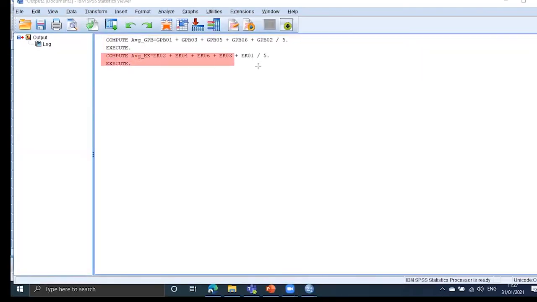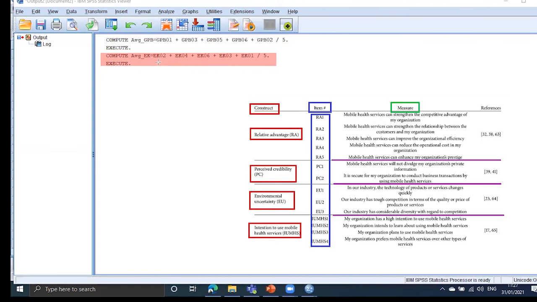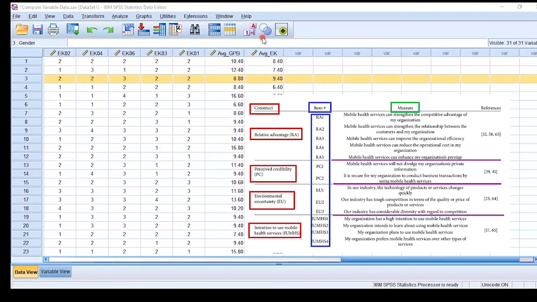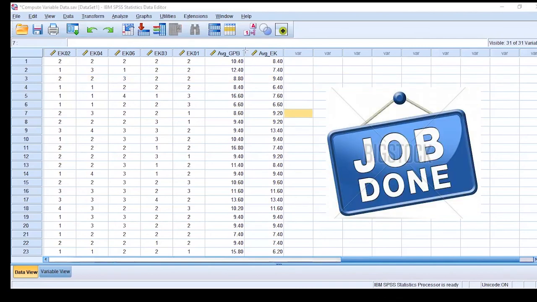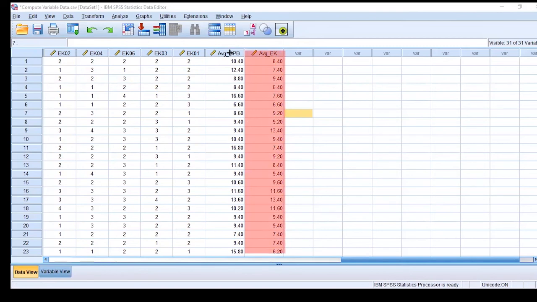The same message you have received here. Earlier there was the GPP, but this time this is the environmental knowledge or EK. It consisted of EK2 and EK1. These are the items of this variable divided by 5, and this shows that your command has been executed properly. Here we are seeing that another variable has been created and the name of this variable is average EK. I again remind you that the name of this variable you can keep at your own choice. Now the variable has been created in this way. You can create all the variables, whatever constructs are there.